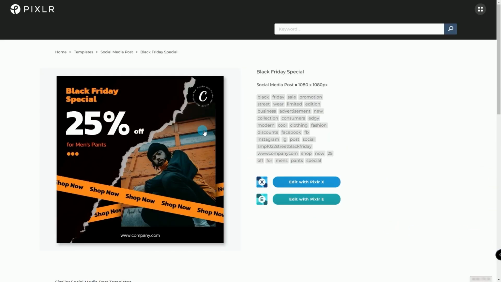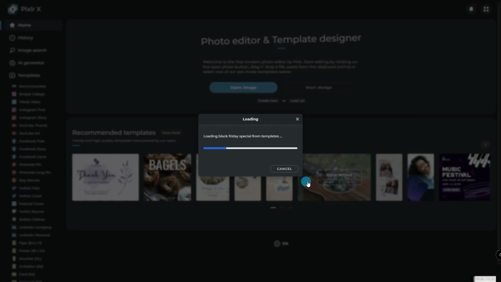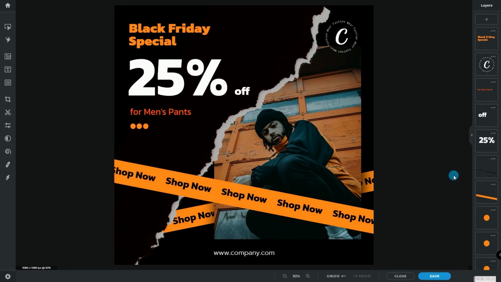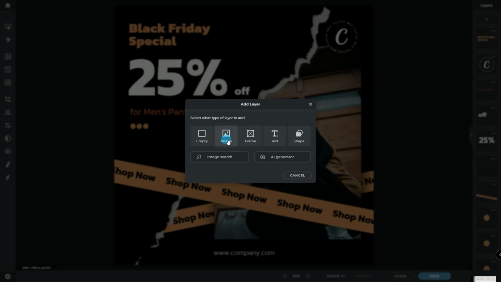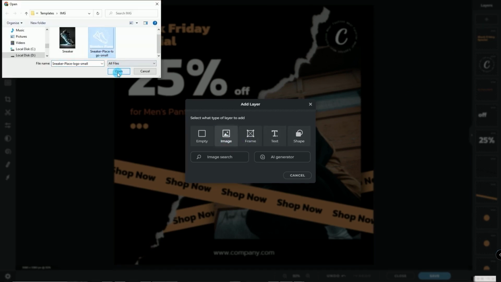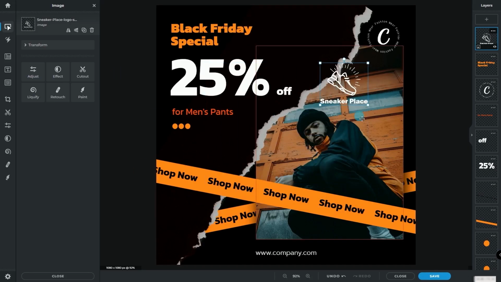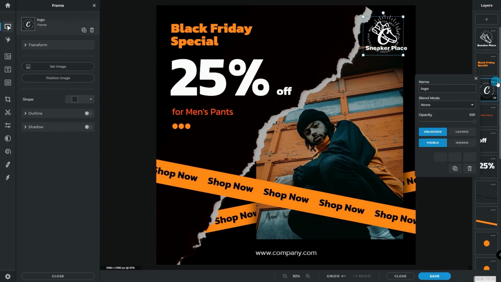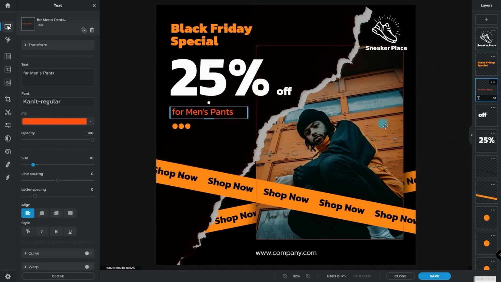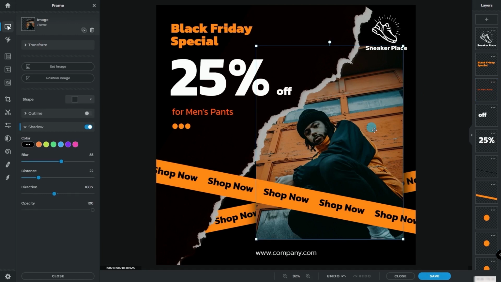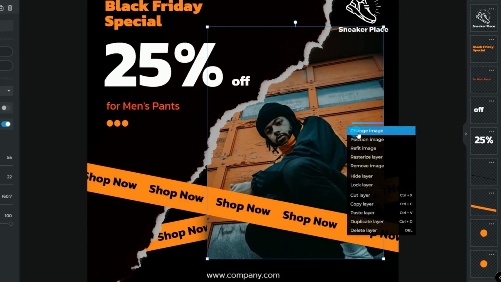Once a template is selected, you'll enter Pixlr's editor. Here, you can customize every aspect of your design. Click on the Upload button to upload an image or logo from your computer. To replace the image in the template, simply right-click on the original image and choose Change Image.